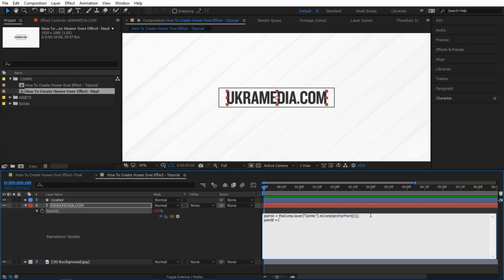Here I'm gonna say we are on this layer, so I'm just gonna say thisLayer. And I'm gonna do the same thing, toComp. In the parentheses, I'm gonna say anchor point. And again, I want the Y coordinate, so I'm gonna say in the square brackets one.